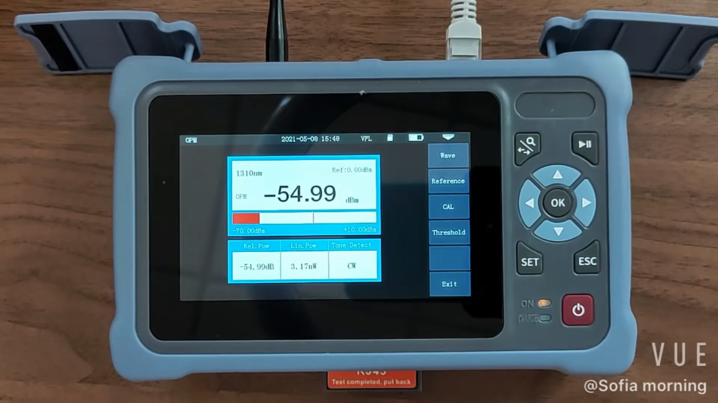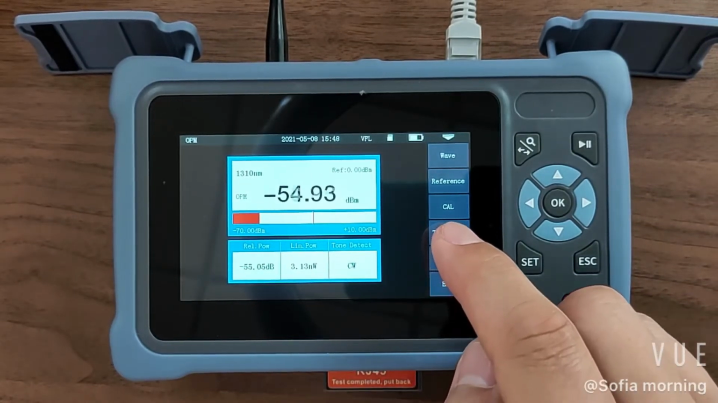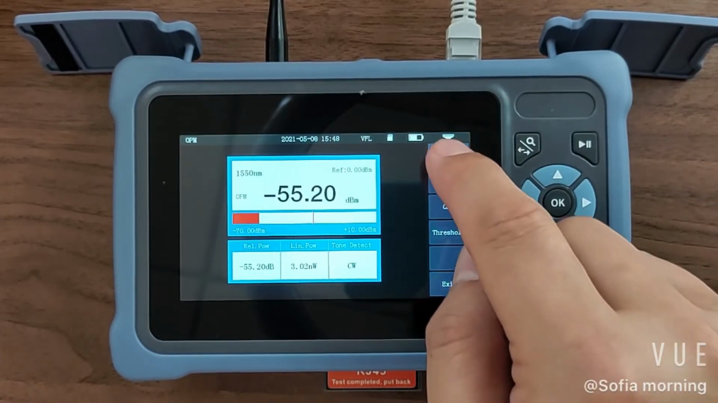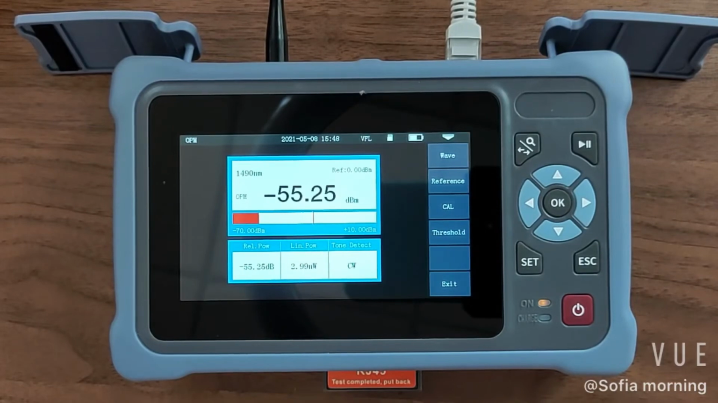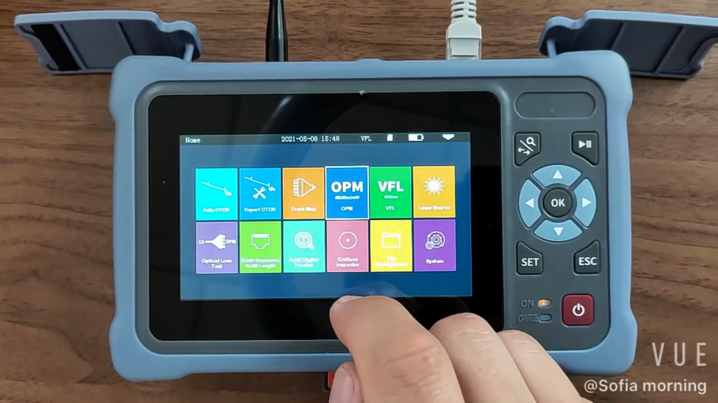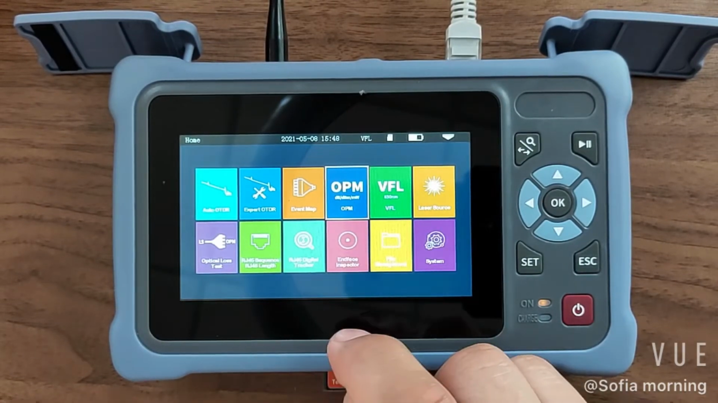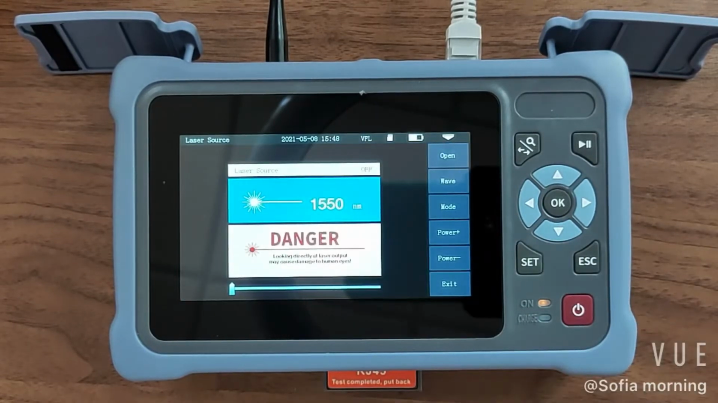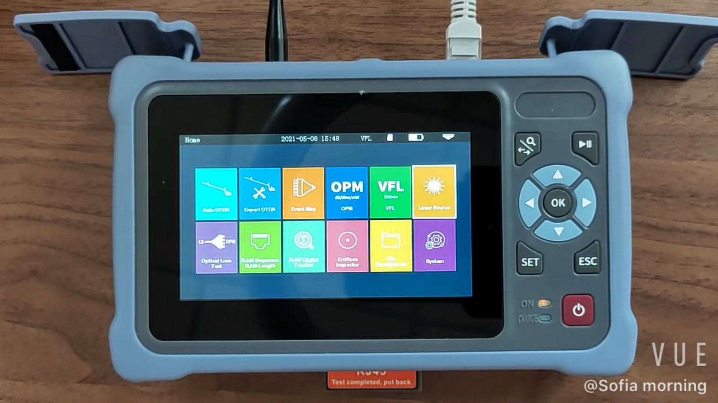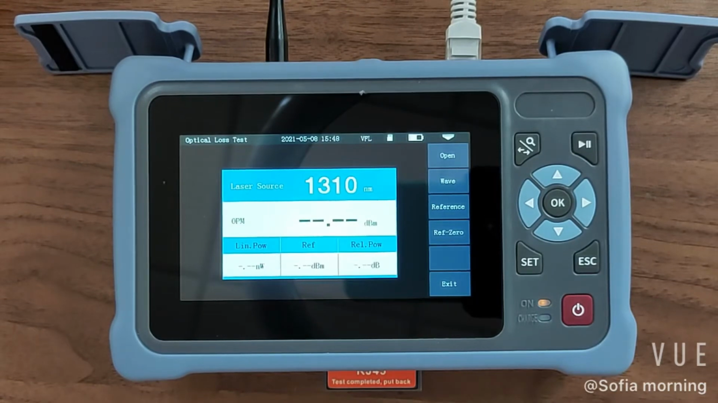Optical parameter is used to measure the energy of the optical signal in the fiber link and test. And the loss of optical fiber is tested in combination with the laser source. Optical loss test is used to test insertion loss of passive devices.